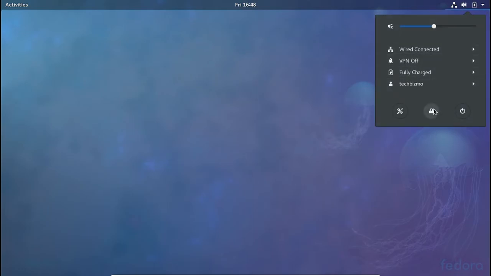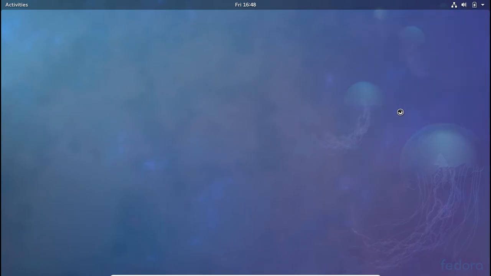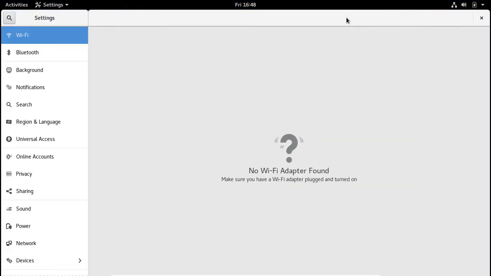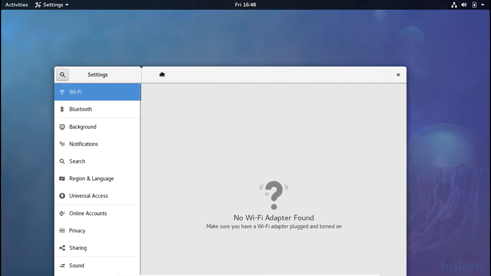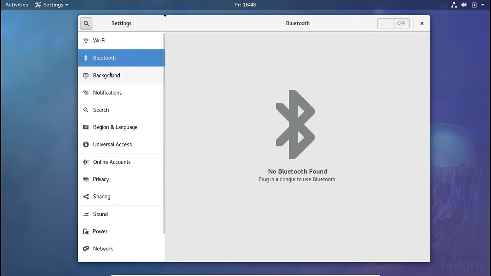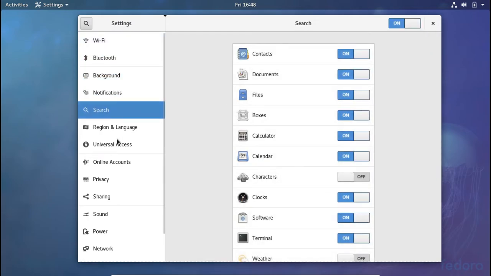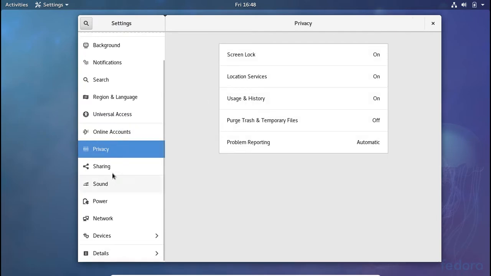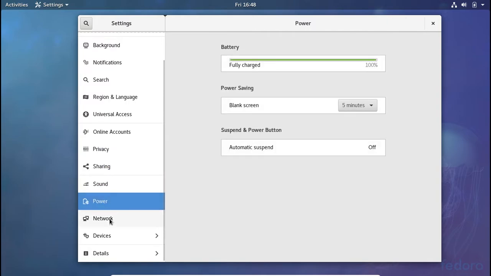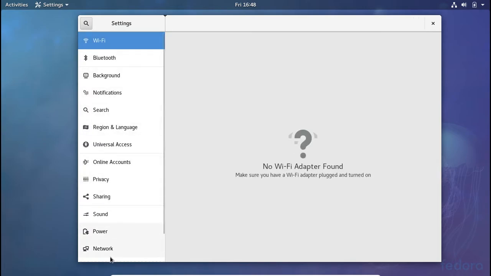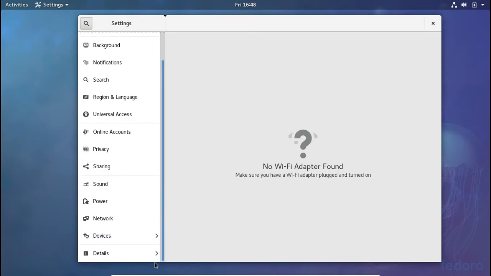While we're waiting for that to load all the repositories, we'll go ahead and open up our settings manager. We'll full screen it like that. Actually, I kind of liked it the other way. There we go. All right, so in settings, we've got a couple options. We've got Wi-Fi, Bluetooth, Backgrounds, Notifications, Search, Region and Language, Universal Access, Online Accounts, Privacy, Sharing, Sound, Power, Network, Devices, and Details. And as you can see, in Devices we just have a couple options.